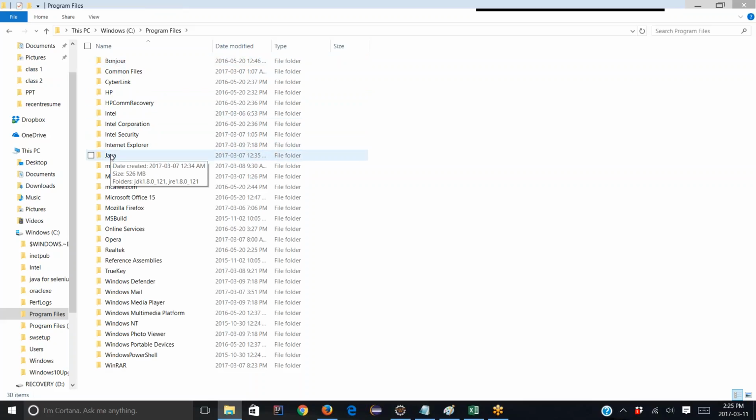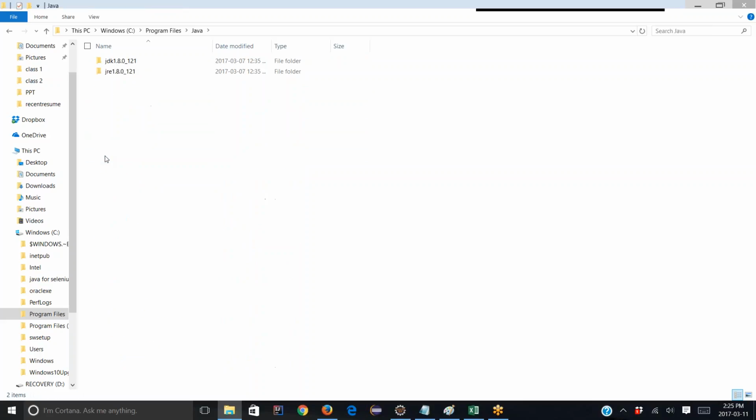Go to C drive. After going to C drive, there is a program files folder. Click on the program files and you will see Java here. Double click on the Java, you will see JDK and JRE. It will come like this. JDK, Java Development Kit. JRE is called Java Runtime Environment. I will talk more about this later. Any doubts, please?